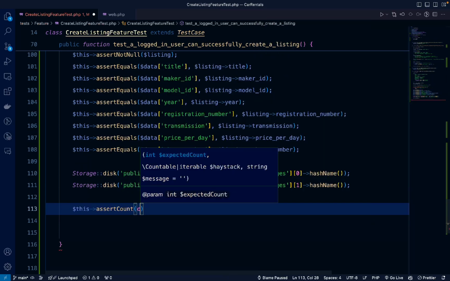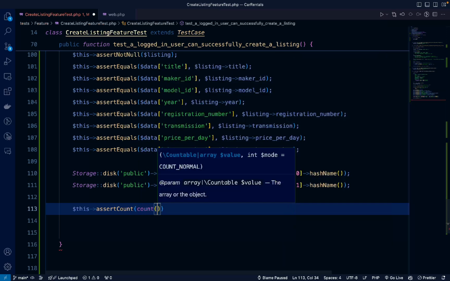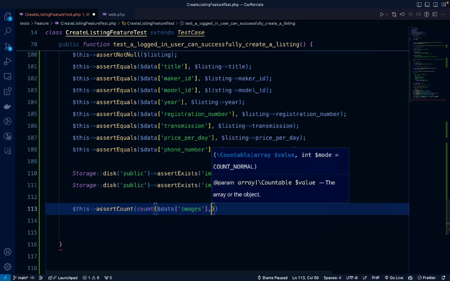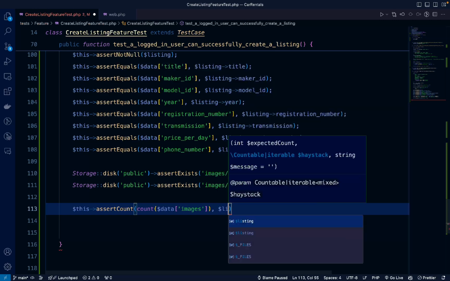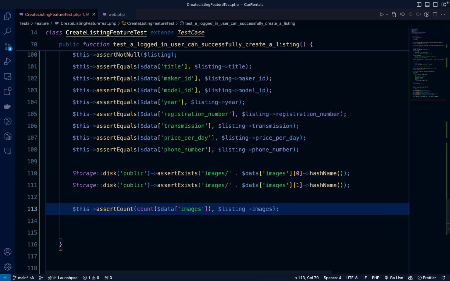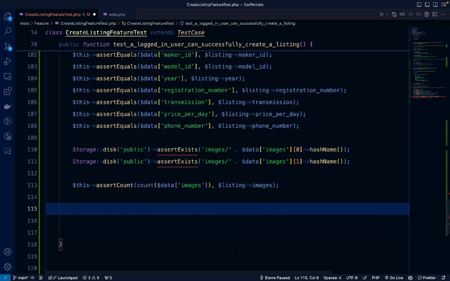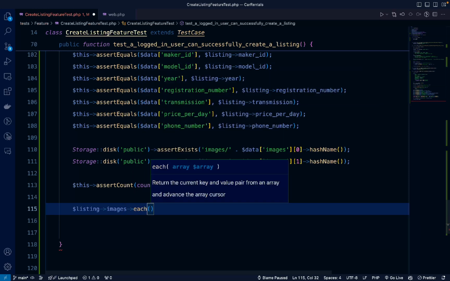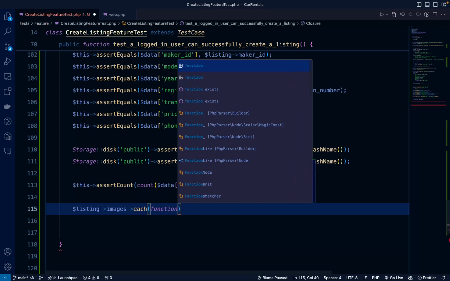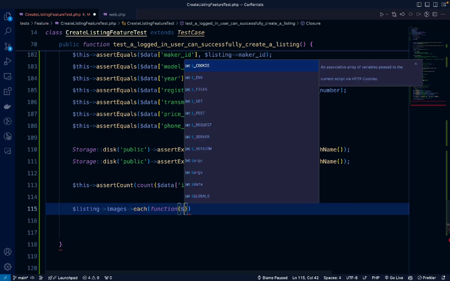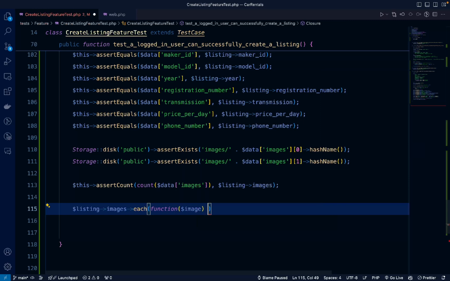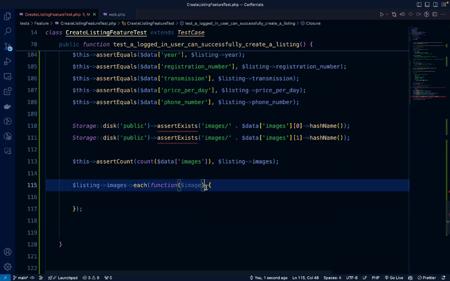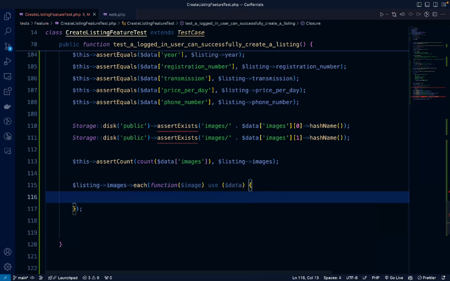And we can just do this assert count. So we'll do count data images. The number of images that were sent should be equal to the images in the listing, and then we should make sure that the images that were uploaded are the ones that are associated with the listing. So let's do listing images each, and we're going to use a function, and here we're also going to need the data.